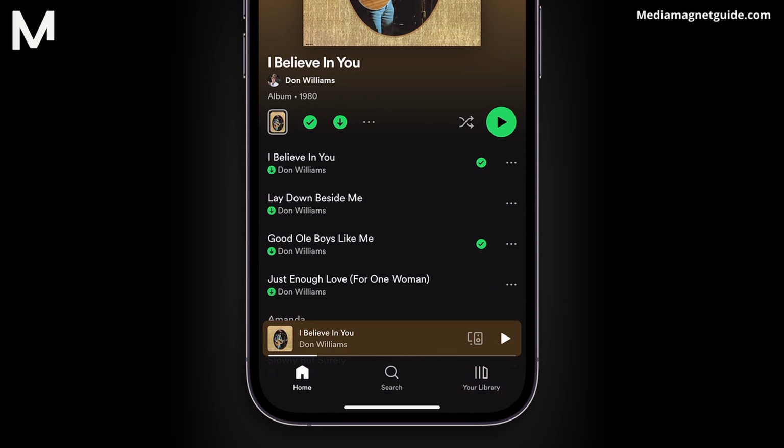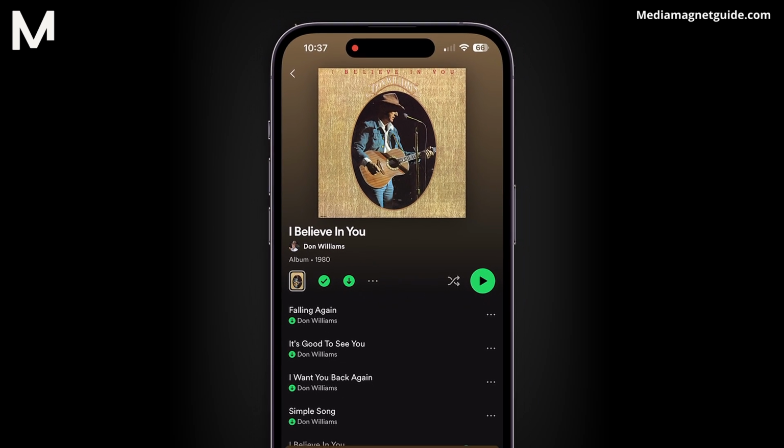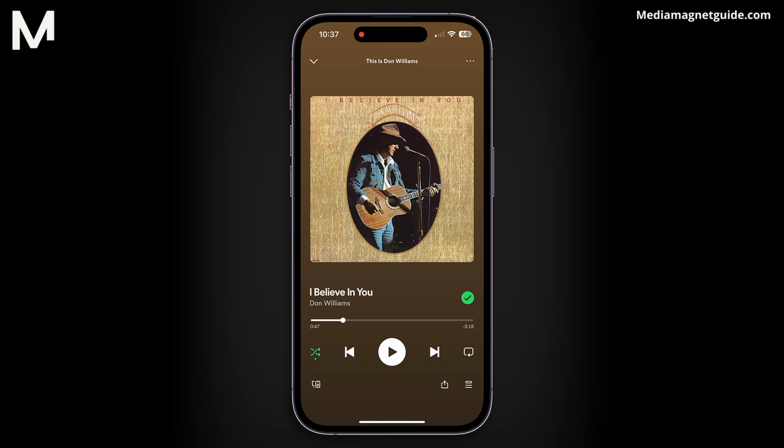If you go to your library at the bottom right of Spotify, you'll find the individual song you've downloaded. Tap on it, and you can play it even without Wi-Fi or cellular data.